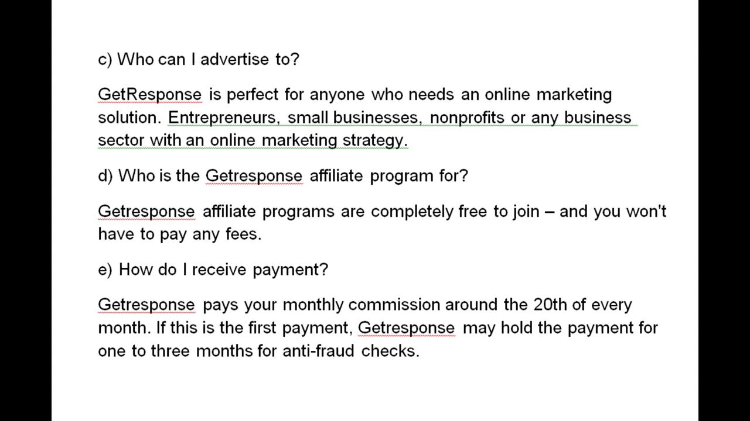E. How do I receive payment? GetResponse pays your monthly commission around the 20th of every month. If this is the first payment, GetResponse may hold the payment for 1 to 3 months for anti-fraud checks.